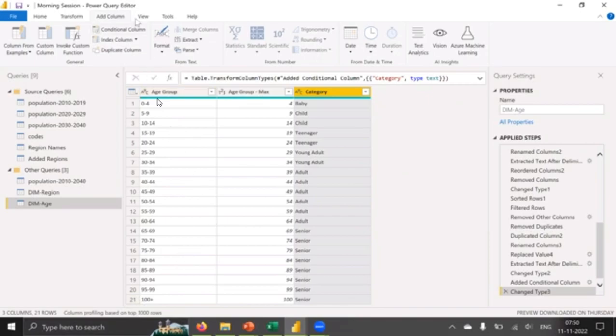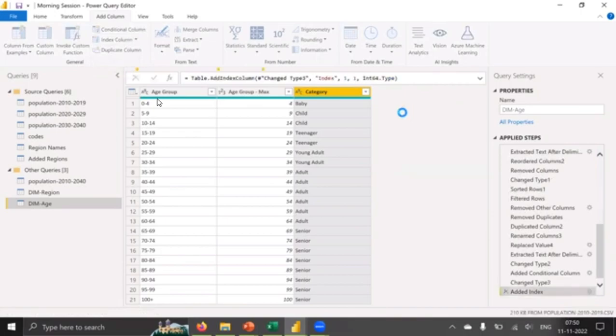So what we can do is go to Add Column, select Index Column starting from 1. Select the second option, from 1, so that the first row would say 1, the second row would be 2, the third row would be 3, and so on. Since we have 21 rows, the column would be from 1 till 21.